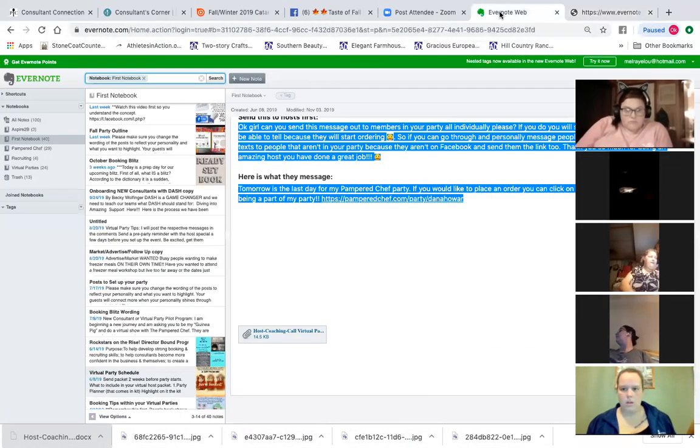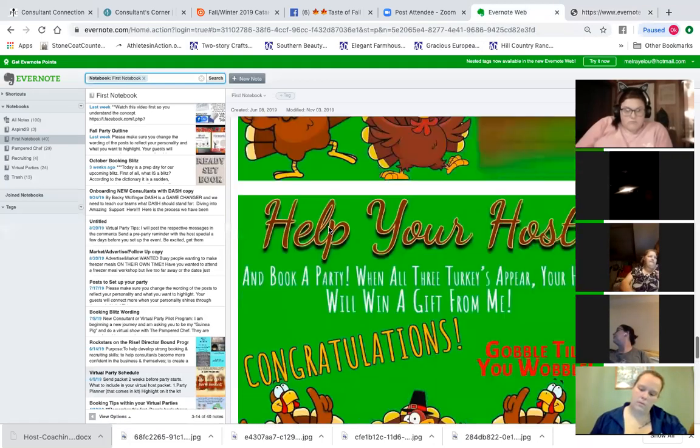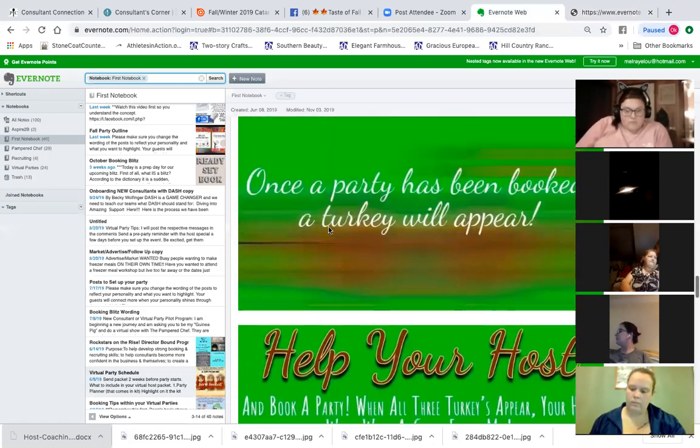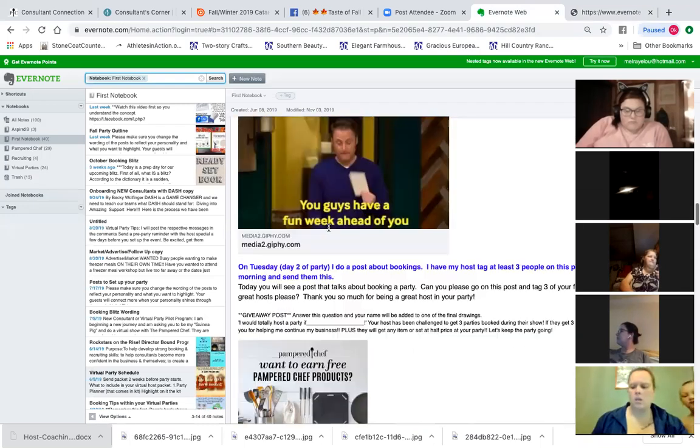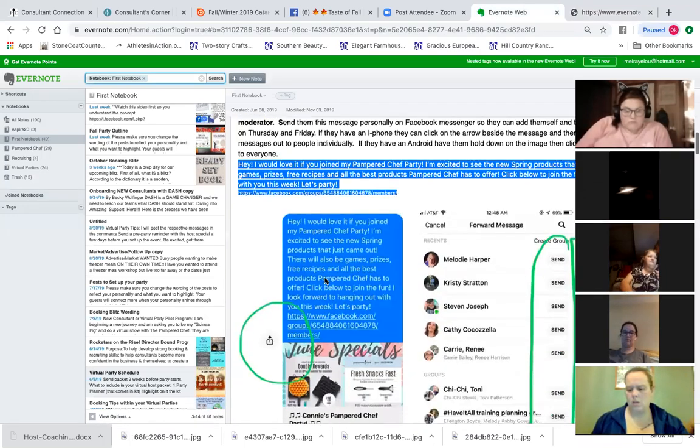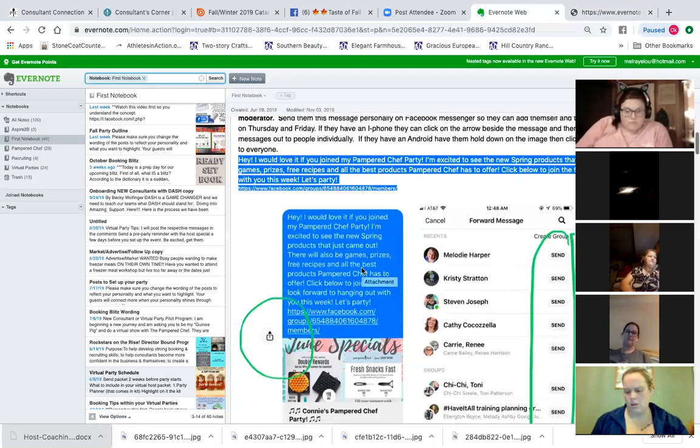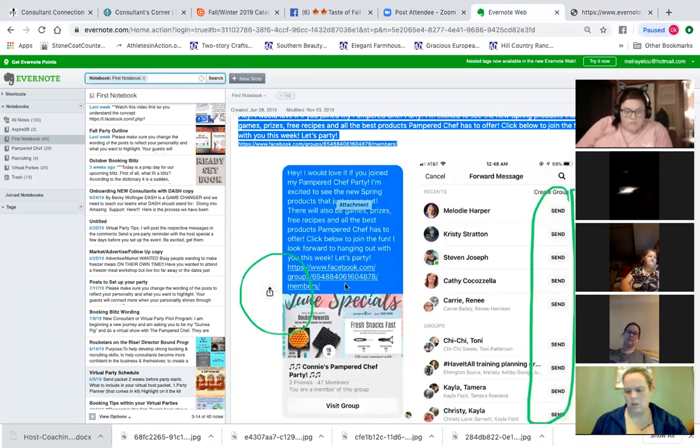Okay, on this document, I'm going to show you what it looks like. Okay, if you guys have not ever gotten a message on Facebook Messenger before, when I send my hosts the invite, it looks like this on Facebook Messenger. Okay, see how it has this arrow right beside there? If you have an iPhone, there's an arrow.